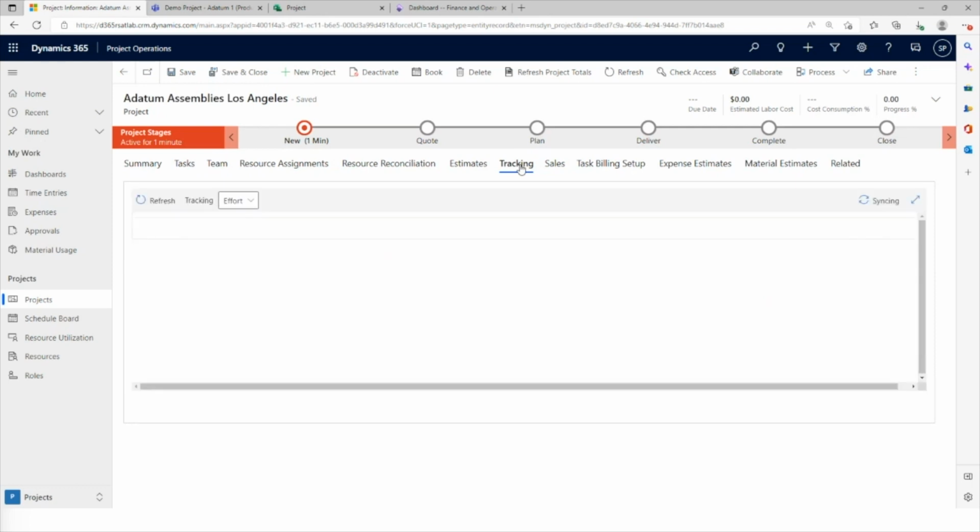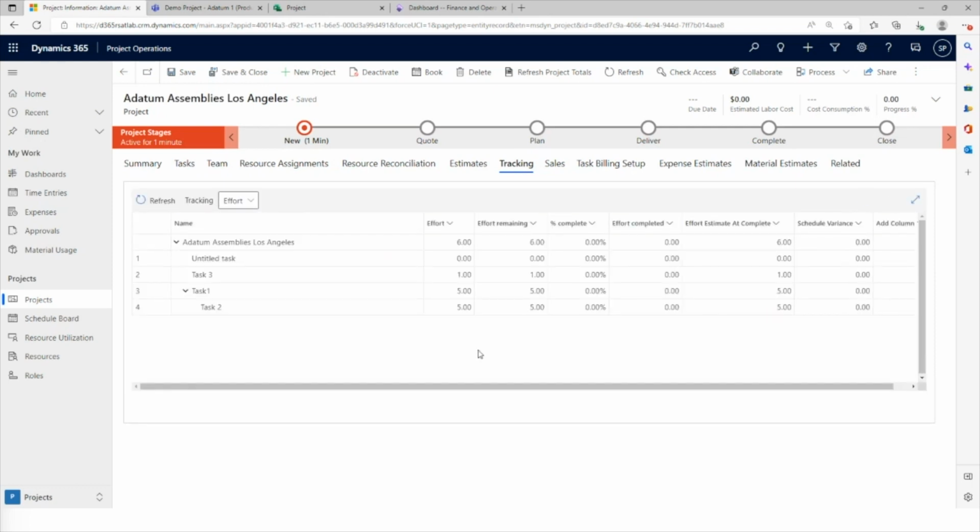We have the tracking tab, and when the timesheet is being filled in, automatically these percentages complete, effort completed, etc. will start to fill in. Now, let's say we estimated 5 hours for a task, we have entered some time, but we still think it's going to take less time. So let's say rather than 5 hours, it's only going to take 1. Automatically the schedule variances, etc. are calculated so that we can track the overall progress of the contract.